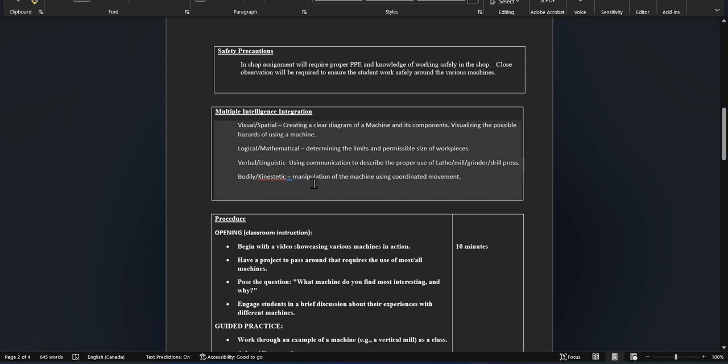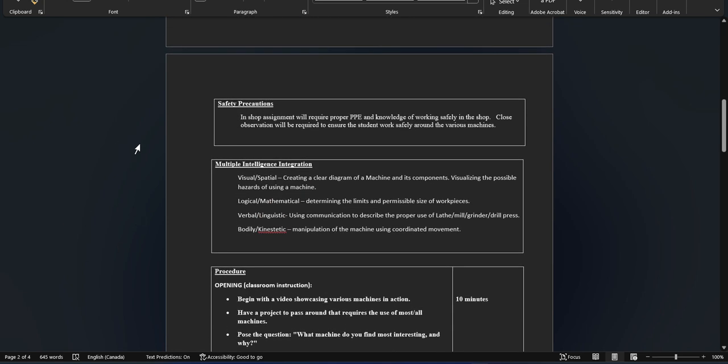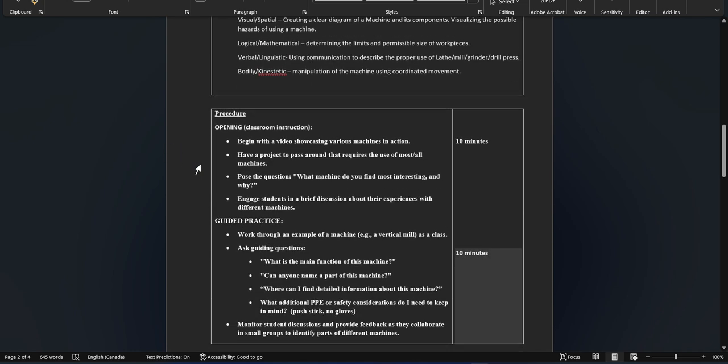Bodily-kinesthetic: manipulation of the machine using coordinated movement. Some of the machines, like the Bridgeport and the surface grinder, and even the lathe, require you to use both hands at once, or even a foot movement to use the brake. So there's a lot going on at once. There's a lot of bodily kinesthetic.